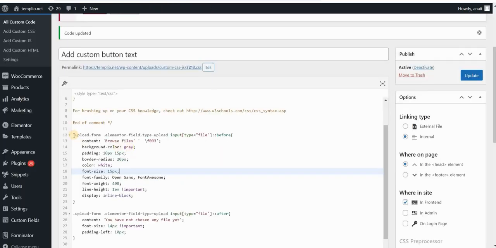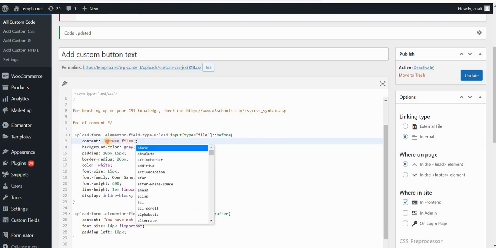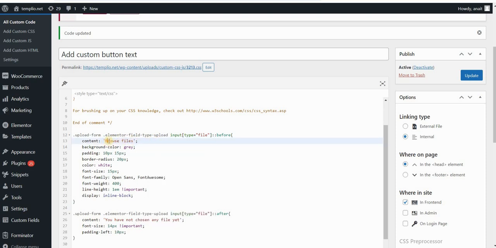We will start with the same CSS code that we just wrote, and we will keep basically the same code here for the before pseudo element. But in the content section, let's first remove this Font Awesome Unicode format. We will leave this browse files part of the code here. So we want to keep that text, but before the text, let's add a custom icon.